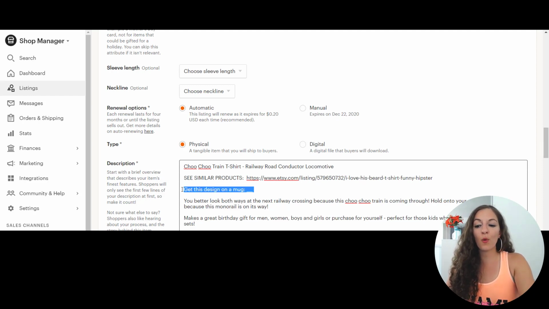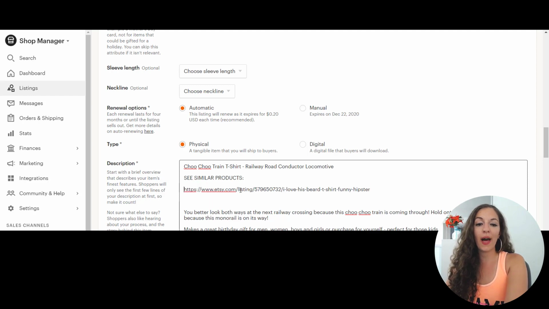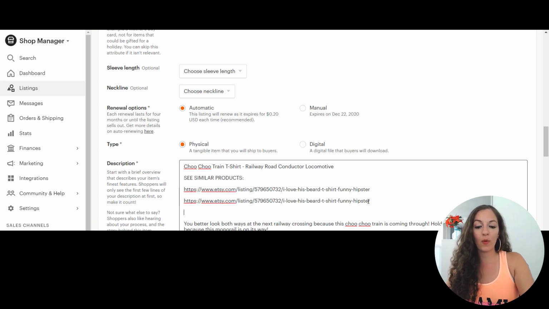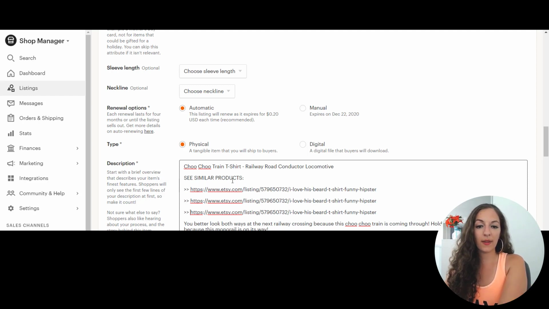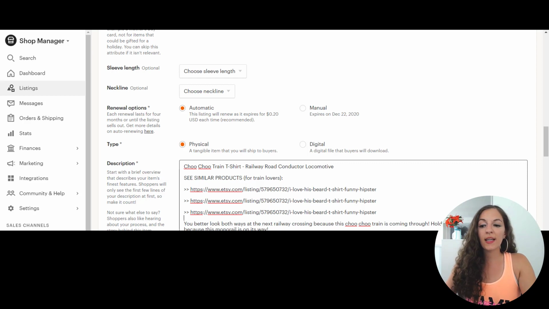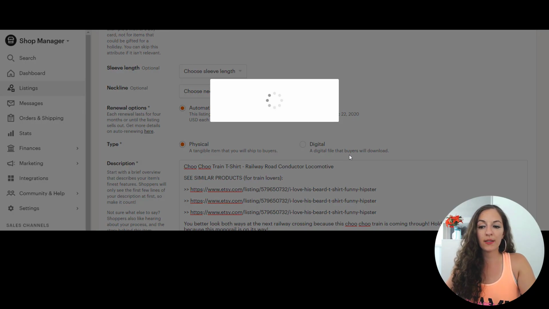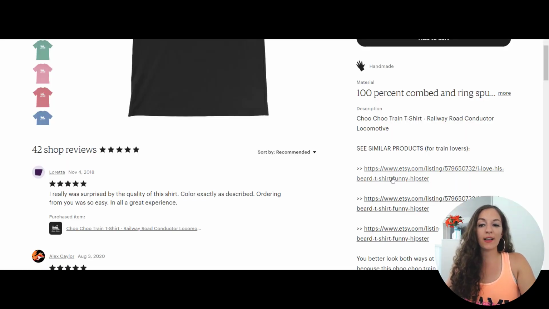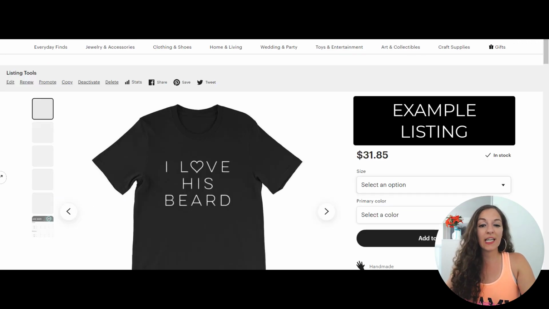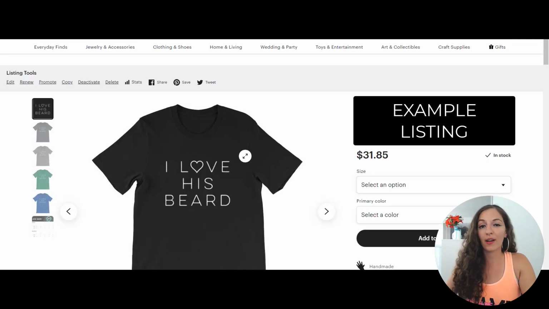And feel free to post more than one link in here too. If you have multiple related products that you want to link to, feel free. You can have multiple links. I'm just going to show you an example of what it looks like on the front end. Maybe I'll just put "for train lovers" up here so that they know that it's still all related to trains. Now let's take a look. I'm going to publish this. See similar products. So I can click on that. It's hyperlinked and it takes me directly to the related product listing.